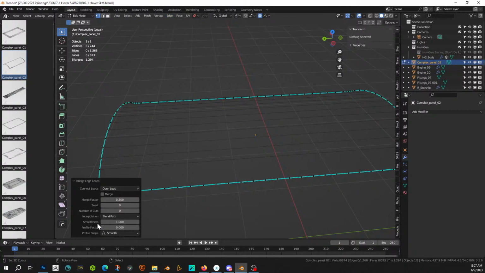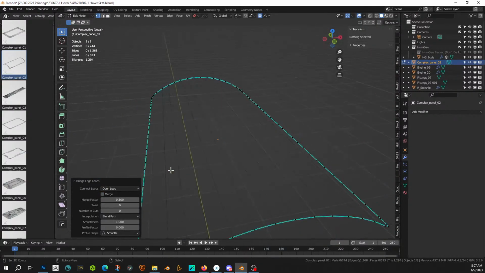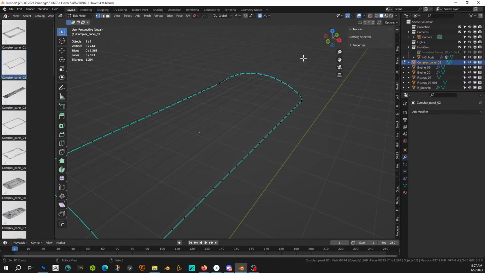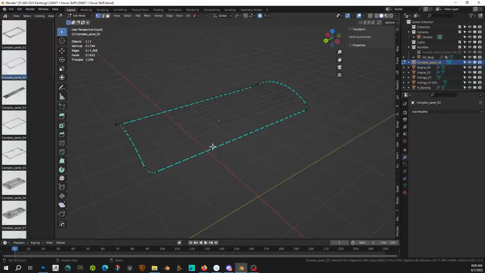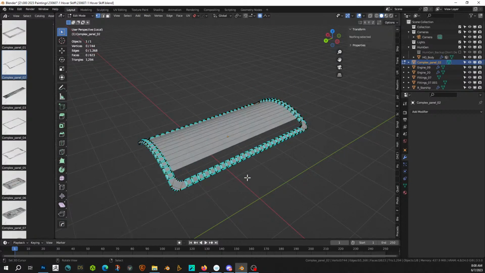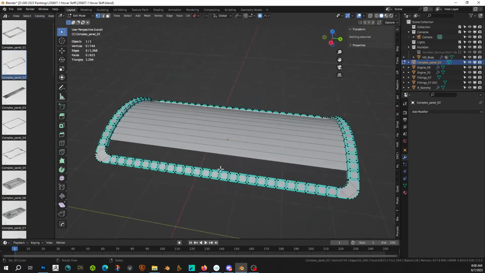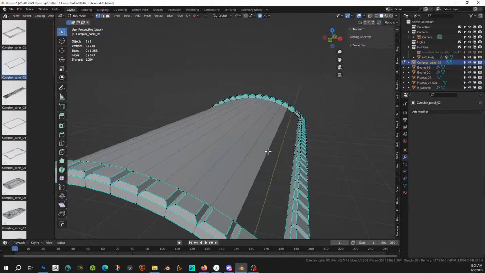Give it an option to fill. Open loop. Close loops. No. Interpolation, smoothness, twist, number of cuts. Yeah, it's fine. No. All right. Fine, fine, fine. Be that way. No, okay, no, it filled it. That's good. I spoke too soon.